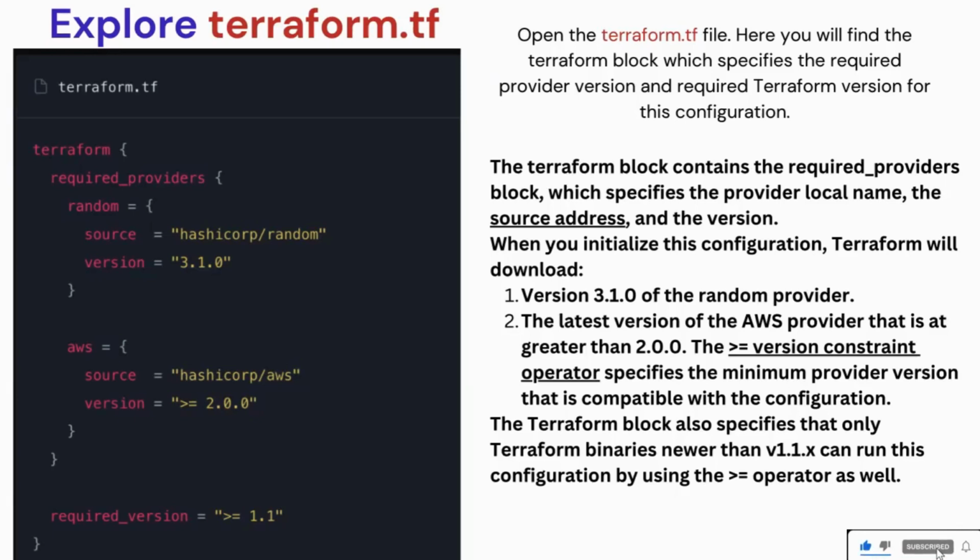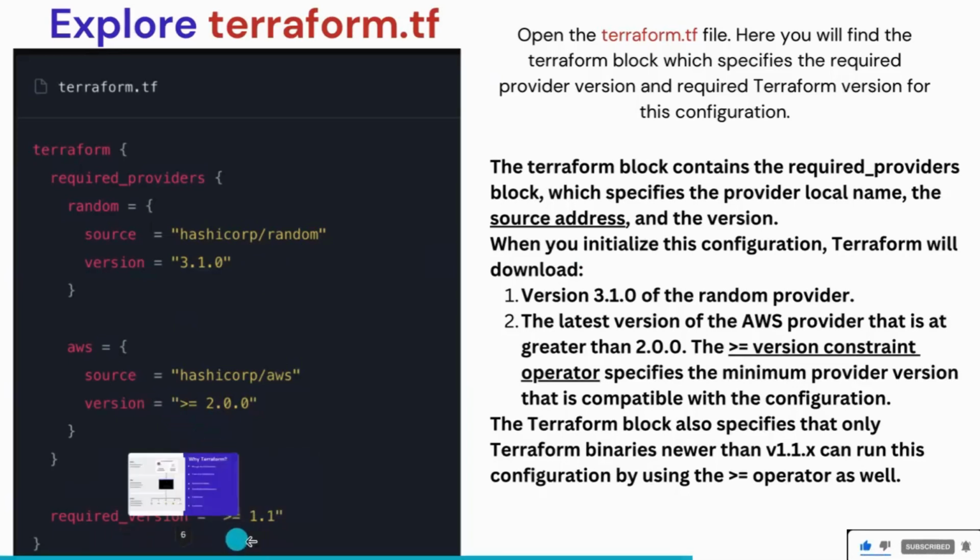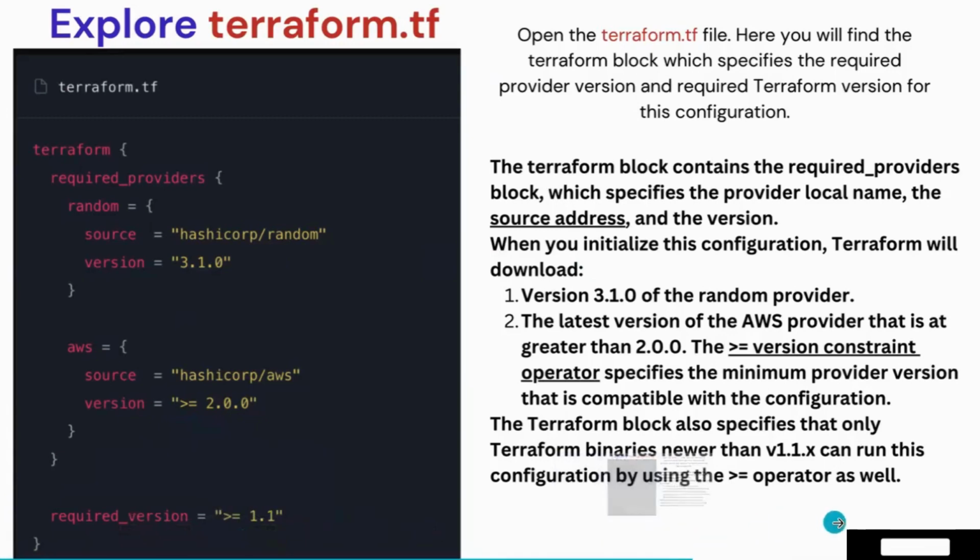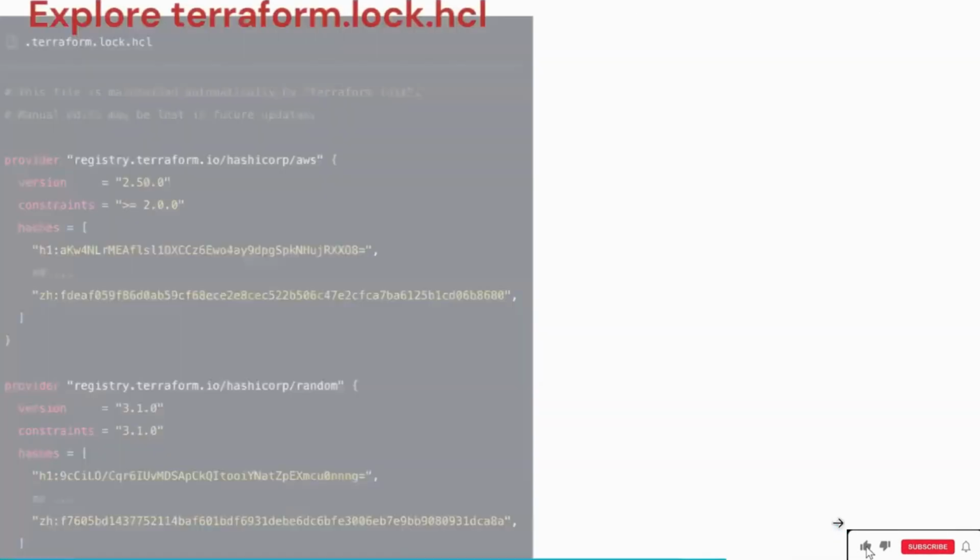The Terraform block also specifies that only Terraform binaries newer than version 1.1x can run this configuration, by using the less than or equal to operator as well. So you are using the less than or equal to operator here, for required version. Minimum, this is the requirement. Okay. Let's move to the next slide.